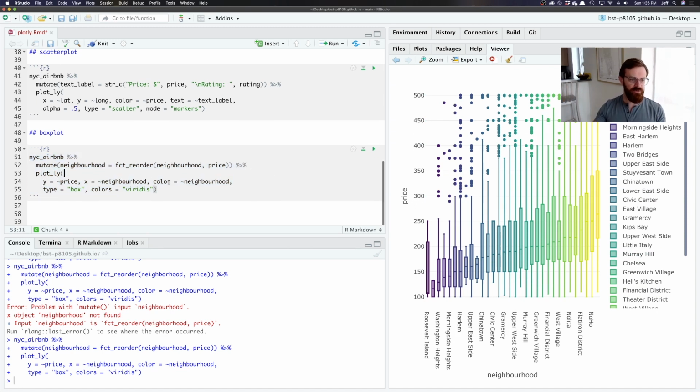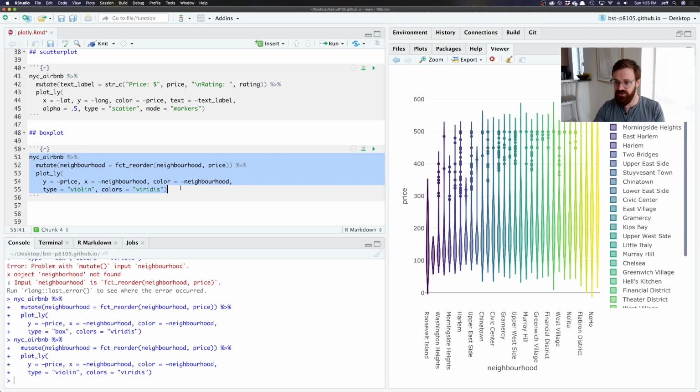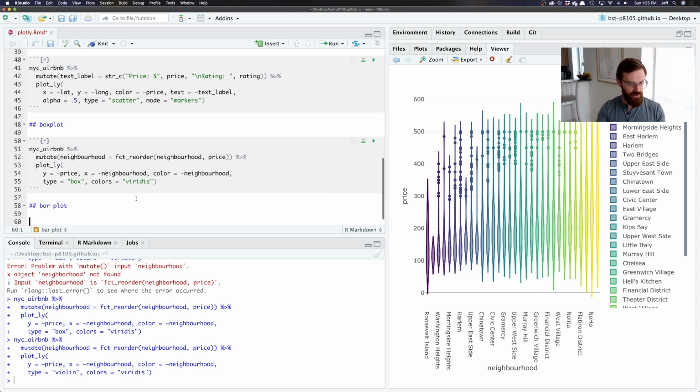We've got a box plot, okay? I really don't recall if Plotly has violin plots or not. Yeah, look at that, it does. I don't know how I feel about that. All right, so let's go ahead and make another plot. What we're going to do next is a bar plot. So let's make a bar plot.